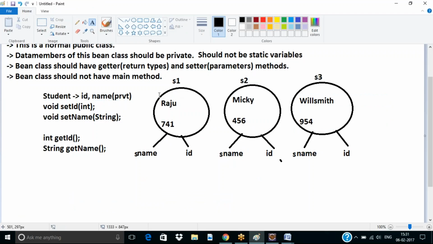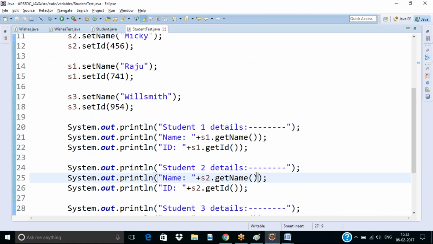So S1 has set the name by using set name, and the parameter is Raju. And S1 has set the ID by using set ID, and the argument is 741. Next, S2 has set the name by using set name, and the argument passed is Mickey. And S2 has set the ID by using set ID, and the argument value is 456. Similarly, S3. Now, if you say S1 dot get name, it returns Raju. S1 dot get ID returns 741. S2 dot get name returns Mickey. S2 dot get ID returns 456. And S3 dot get name returns Will Smith, and S3 dot get ID returns 954. So this is what exactly happened here.